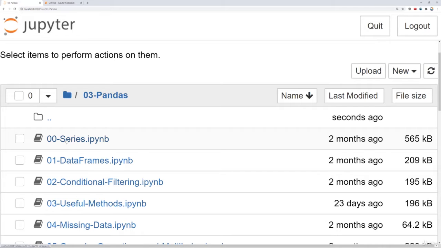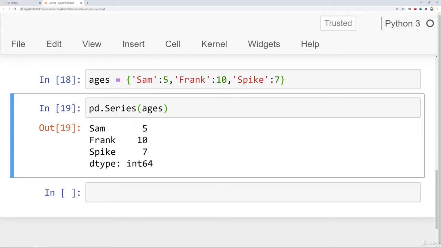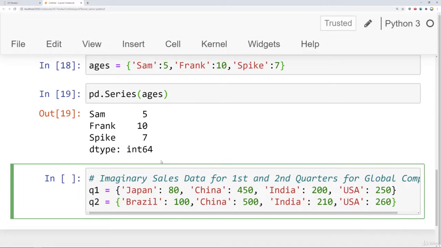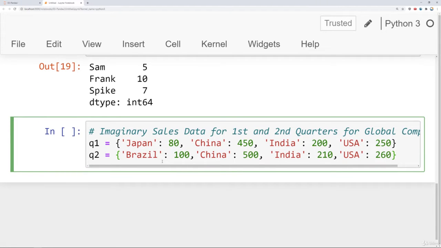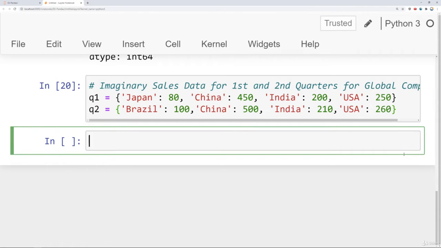It's called 00-series, and if you open up that notebook, you can scroll down to where we begin discussing the key ideas of a series, such as a named index. I'm going to copy the input for cell number 32 in that notebook, which is essentially just two dictionaries. These dictionaries are imaginary sales data for the first quarter and the second quarter of a company. It's just to easily create two series objects from a dictionary, saving ourselves a little typing by copying and pasting this from the lecture notebook.